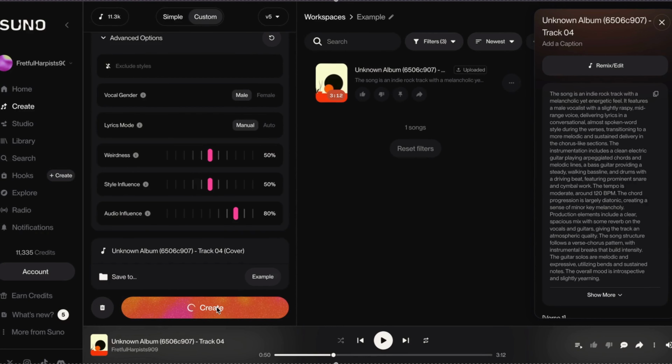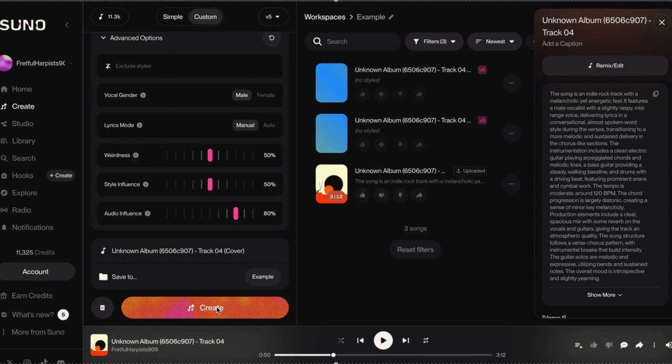Suno gives you 2 versions, and I didn't indicate any styles here. I wanted to take the style from the track. You can change it into hip hop or anything you want, but for me, I'm looking at recreating my old song, and that's the key, I think.